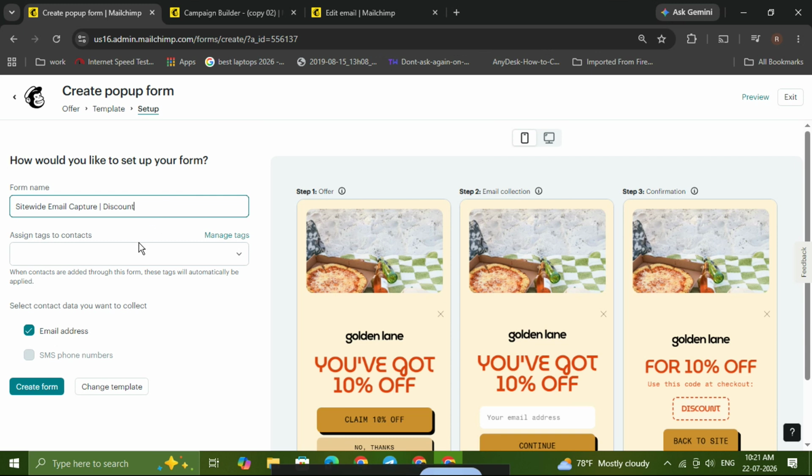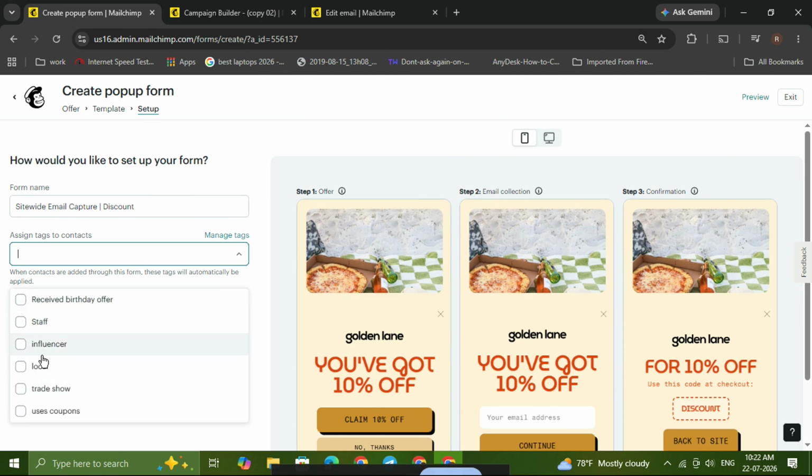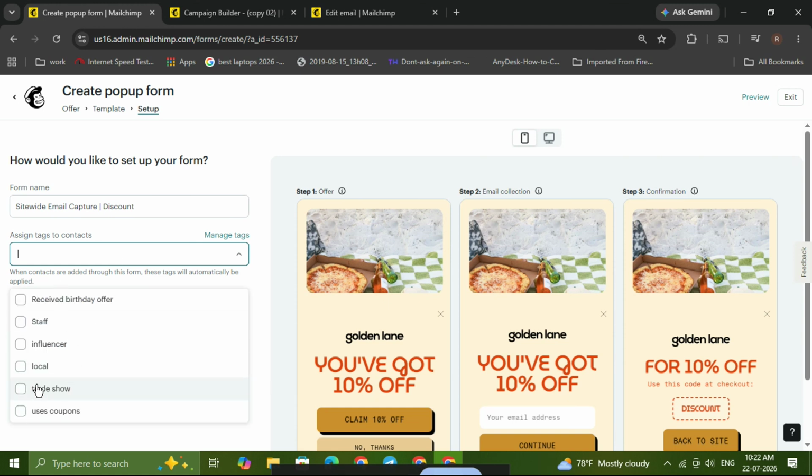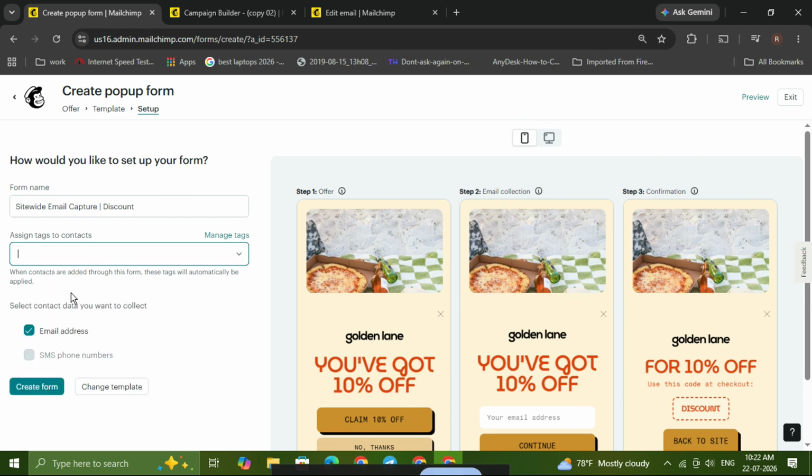After that, you'll see an option to assign tags to contacts. This is a very useful step because tags help you organize subscribers based on where they signed up or what interest they showed. If someone joins through this pop-up, you can tag them for future segmentation, follow-up emails, or targeted automation. Click on Assign Tags to Contacts and choose the tag you want to use. Once the setup details are ready, click Create Form.